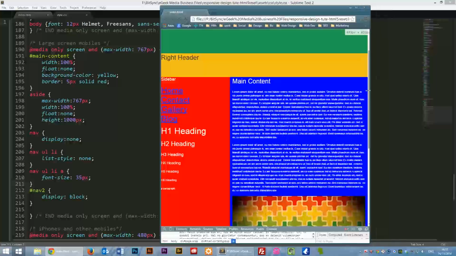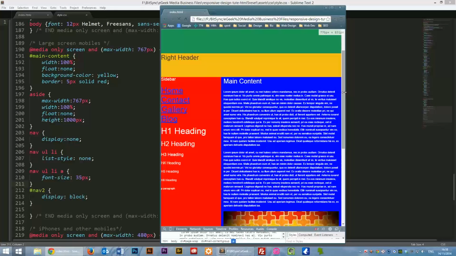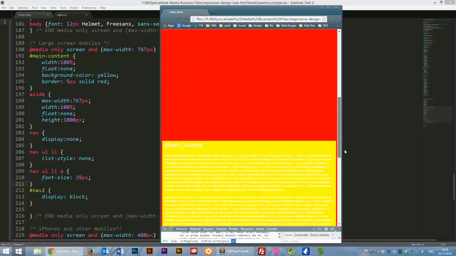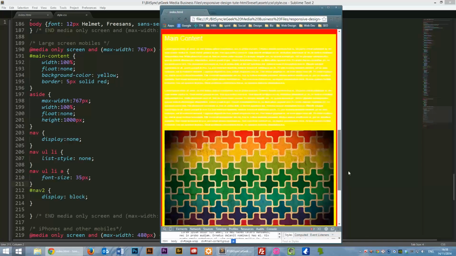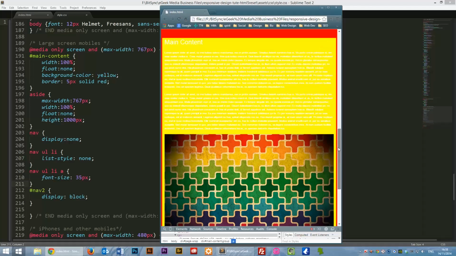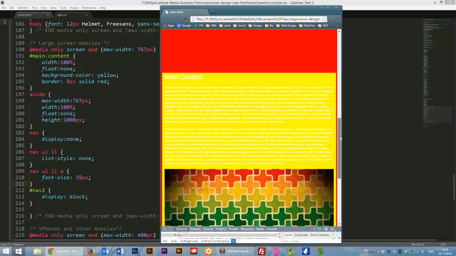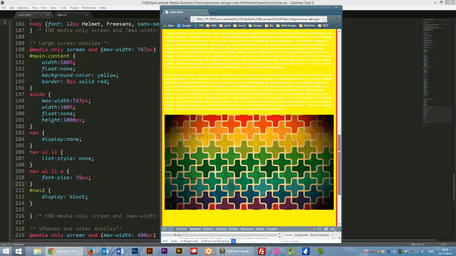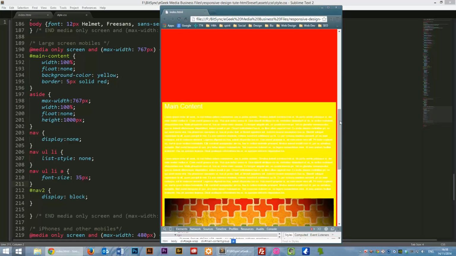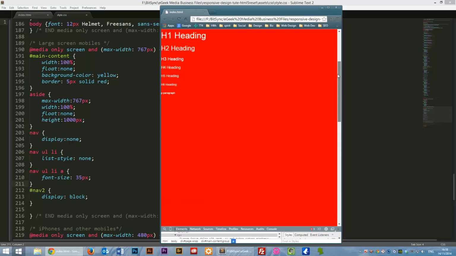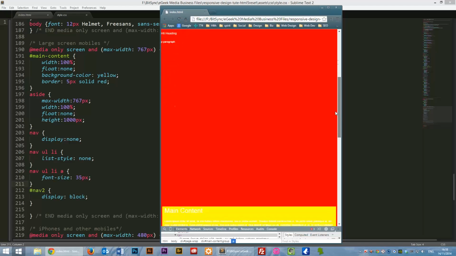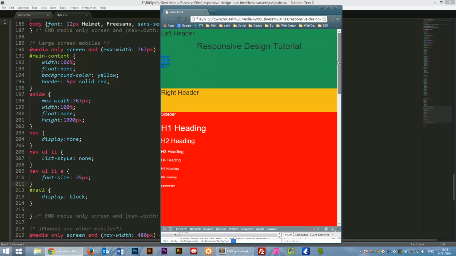Okay, so you see when we get down to 767, that's when the changes take place. And so the main content, we've got yellow background and white text, and we've got a red border just here that I included. It doesn't look that particularly good, but it just gives you an idea of what actually goes on. The sidebar here is still the same height. Now we need to adjust that because that's just way too large.